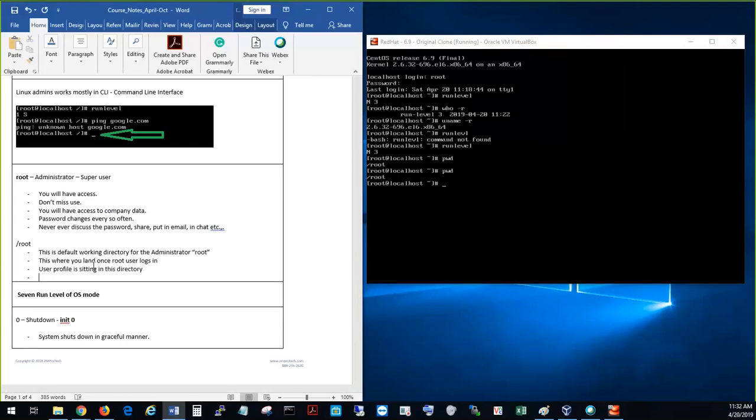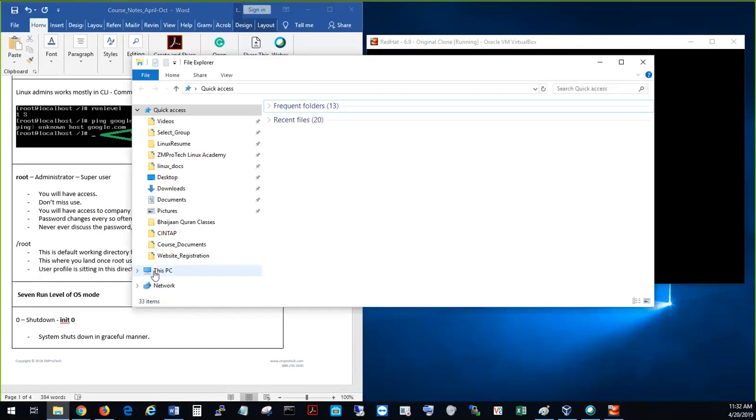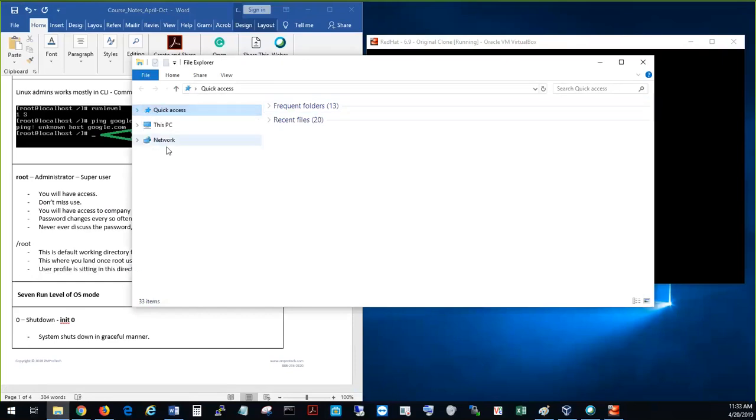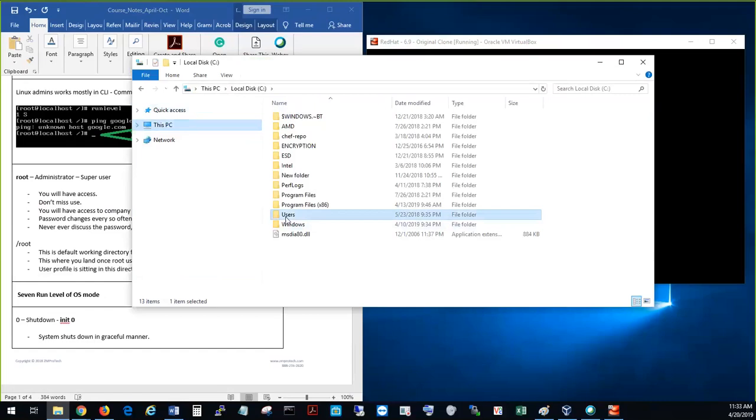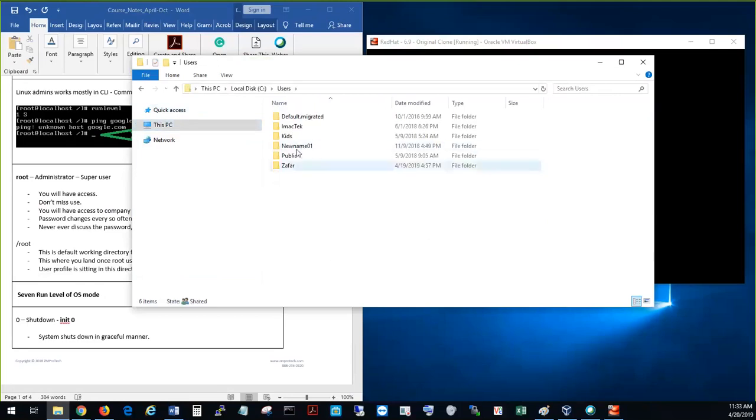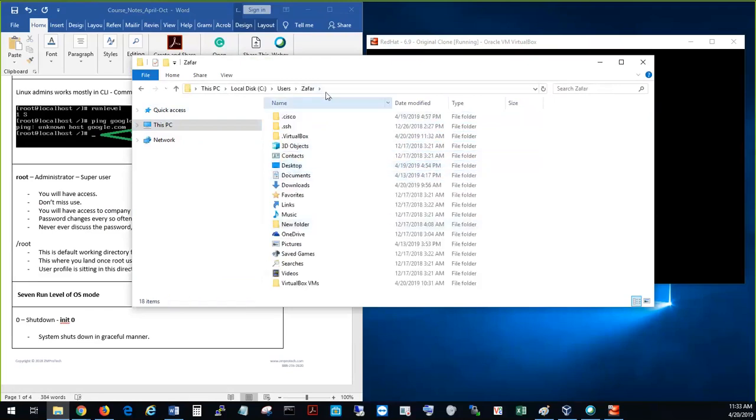You could think of this as a Windows system. When you have a Windows system, you go into the C drive, and in the C drive there are users, and one of them is a regular user, and there are other users here. Here I have about 5 users in here. For example, this is Zafar.